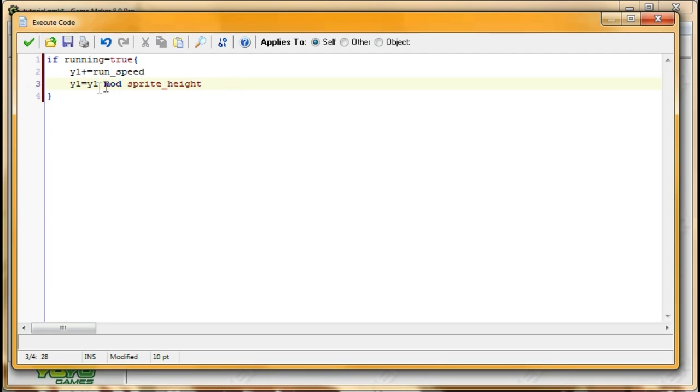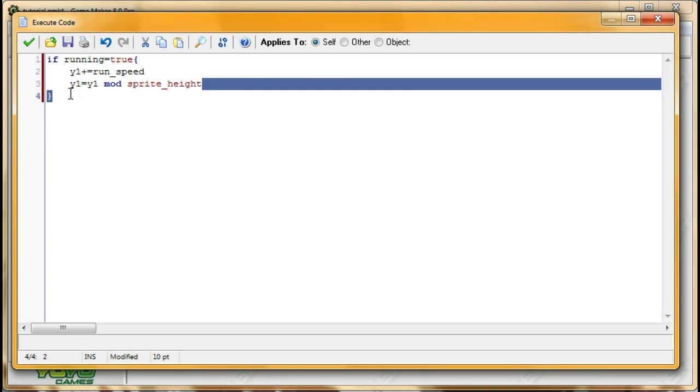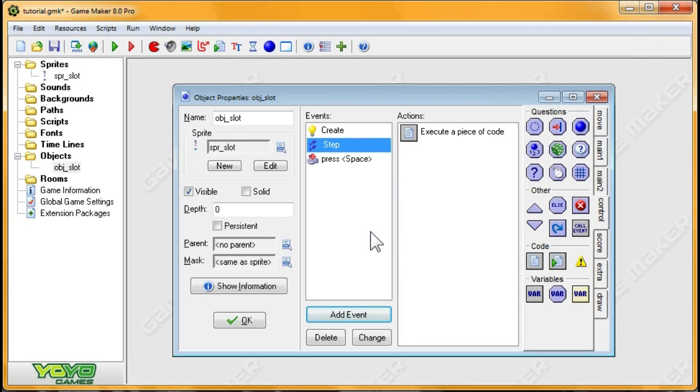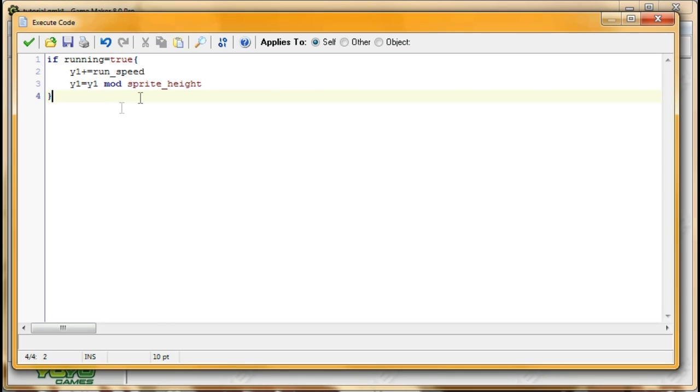What it does is it will divide y1 by sprite height and take whatever's left over. So if y1 is still below sprite height, what will be left over is just y1, so it won't change it if it's below sprite height. But once it goes above sprite height, it'll divide y1 by sprite height, and it'll give you whatever's above it. So this way, it will never go above sprite height. I hope that makes sense. Alright, so now with this code, it'll start running through the images with the running animation.